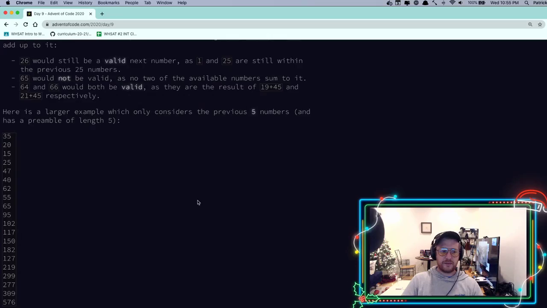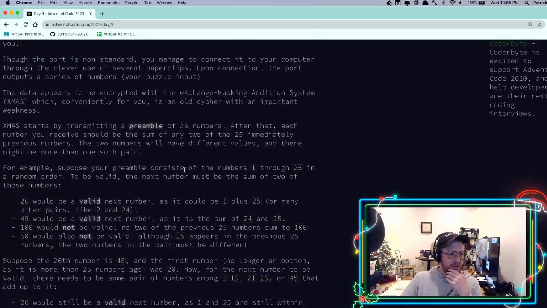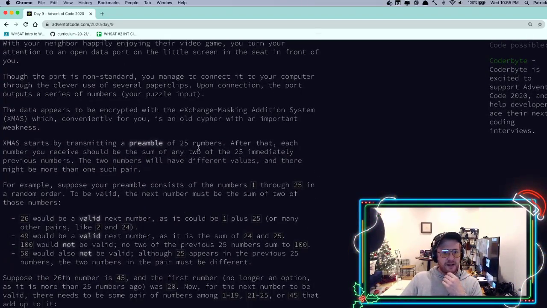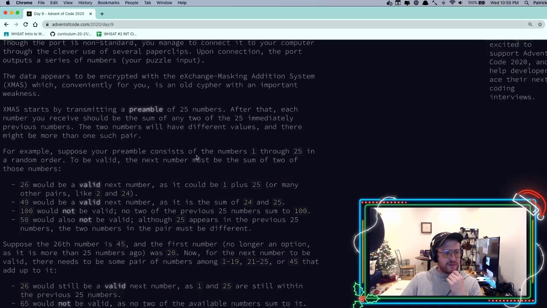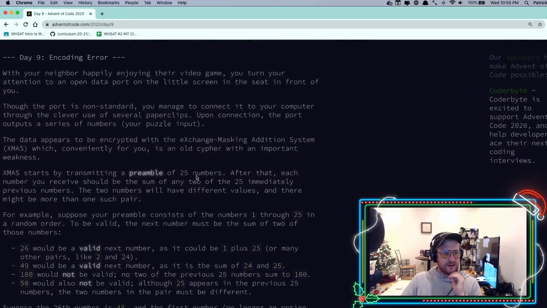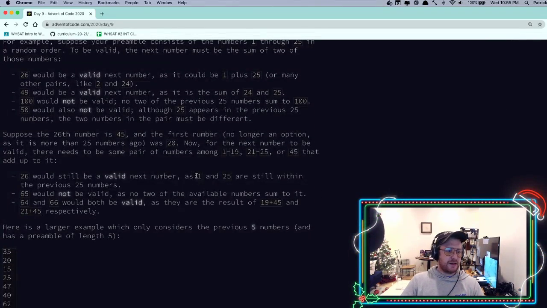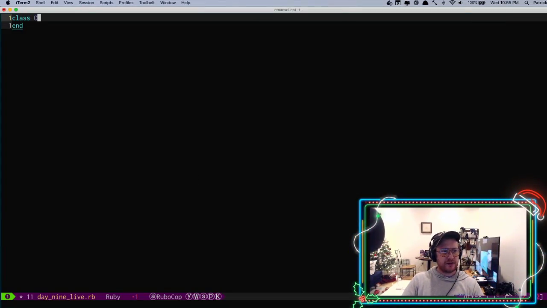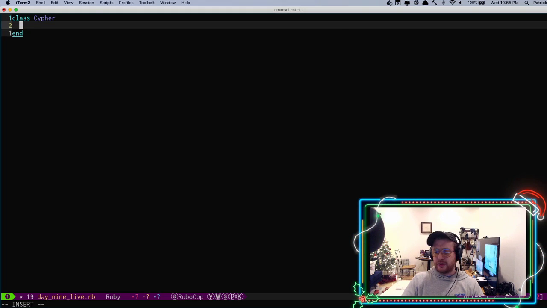So let's create some class. So what are we actually dealing with here? What are they saying? This is our exchange XMAS, right? What is it? It's a cipher. It's a puzzle. Our encryption. I'm going to call it a cipher. Okay, so here's our cipher.